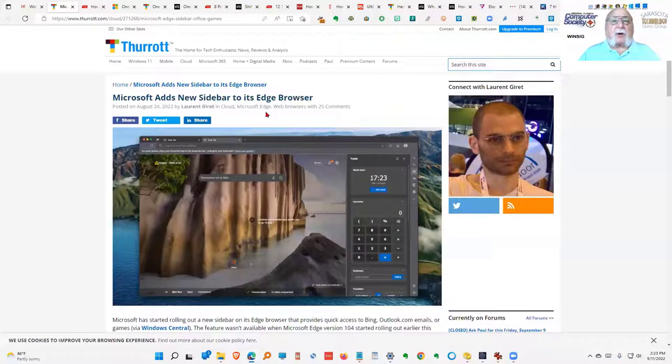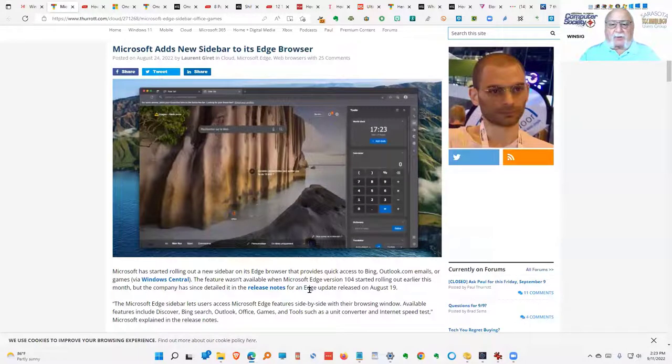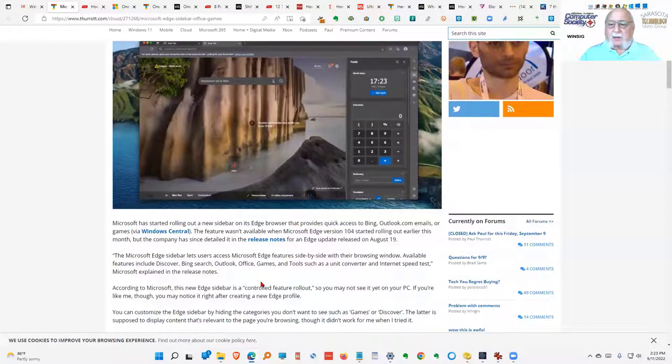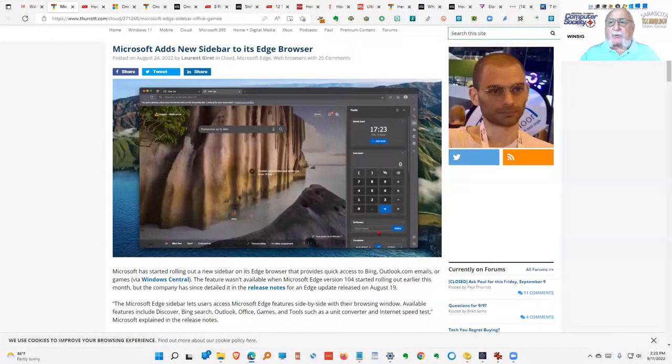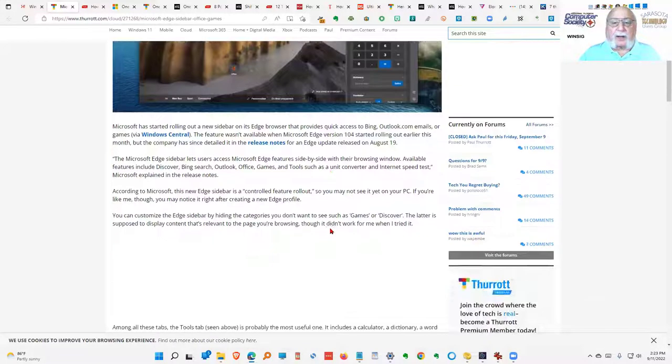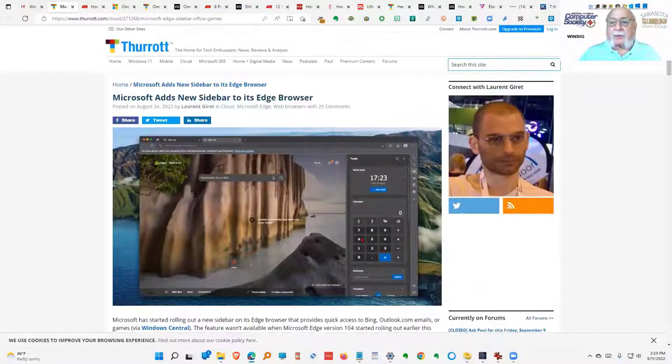Microsoft adds a new sidebar to its Edge browser. I'm in Edge, and I don't see it. And it does tell you that you can turn it on, but I tried to turn it on, and I got a little bit of it. I got some of the news that would go in the side panel and the little menus along the side, but I don't think it's fully implemented on my computer yet, and I'm not sure how they're bringing it out. So I'm not using it.